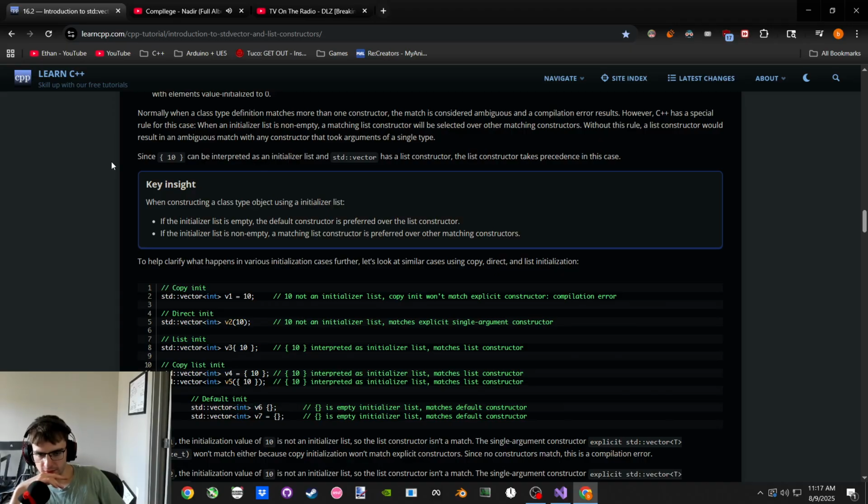Not initialize a list, copy initialization whole. So there's an explicit constructor that takes an initializer list, seems like. It's not an initializer list, and we have an explicit single argument constructor. It creates it of size, and then for each one of those elements, value initializes it. Now it's an initializer list of one value. Now it's copy initialization, but it's of an initializer list, so it matches. Now it's direct list, a direct initialization with an initializer list.